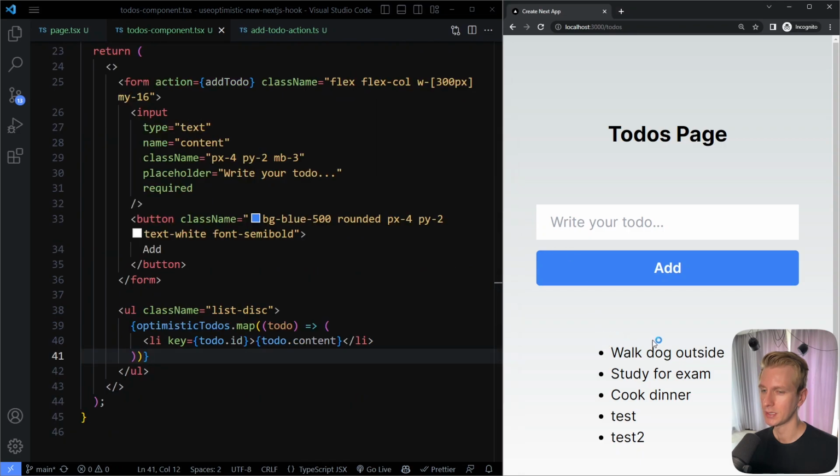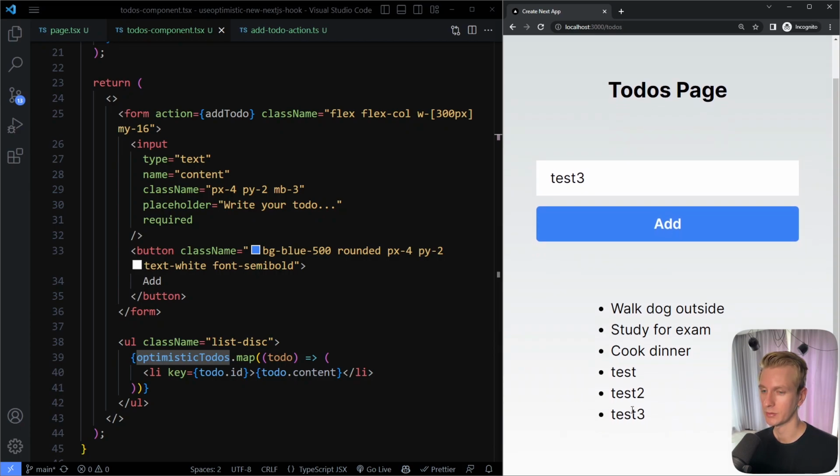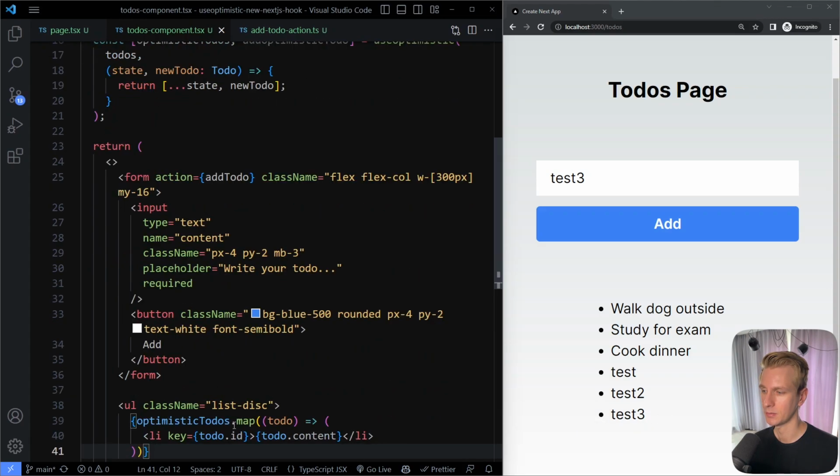So I saved here, and you can see it still works the same way. So now if I add test 3, if I click add here, it won't work. So I still have to wait a couple of seconds. Let's see. Yeah, so it still takes a couple of seconds before it gets added here. We need to do one more thing. We need to add something to the optimistic to-dos before we actually invoke the server action.